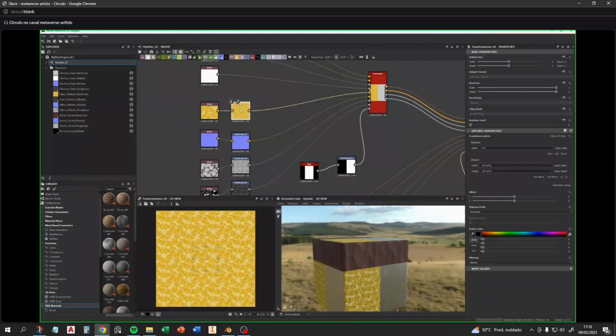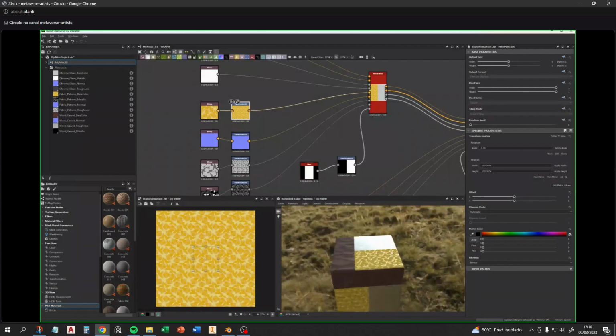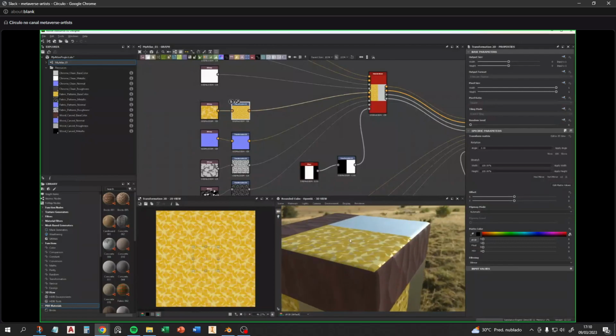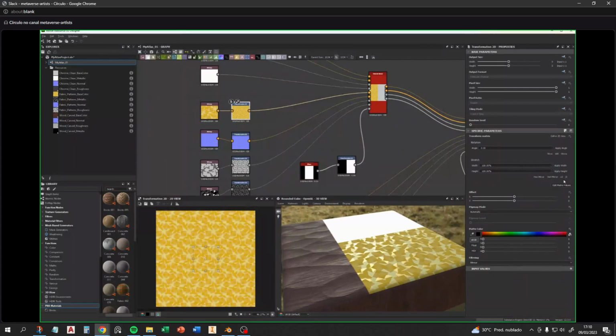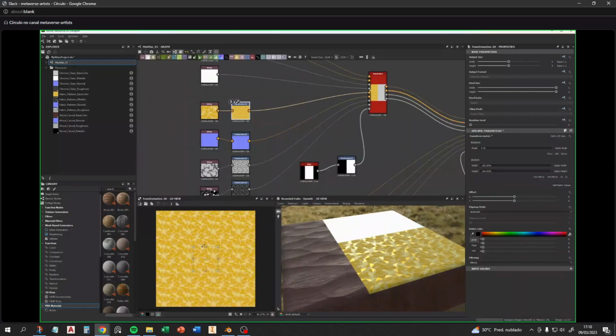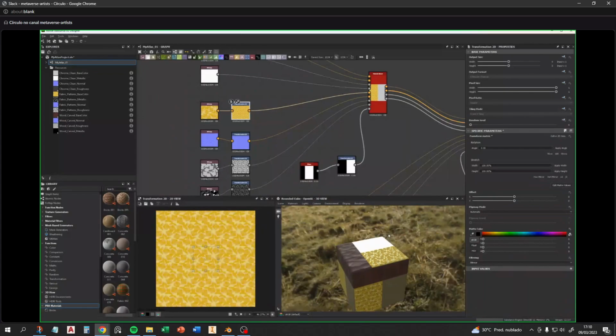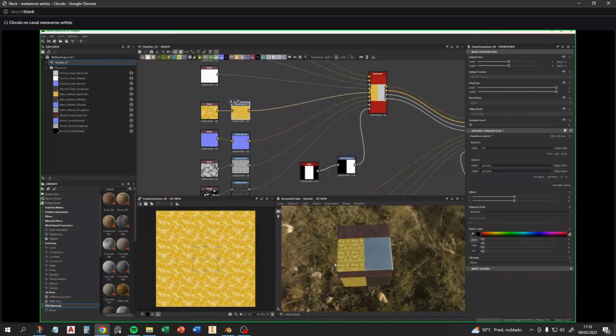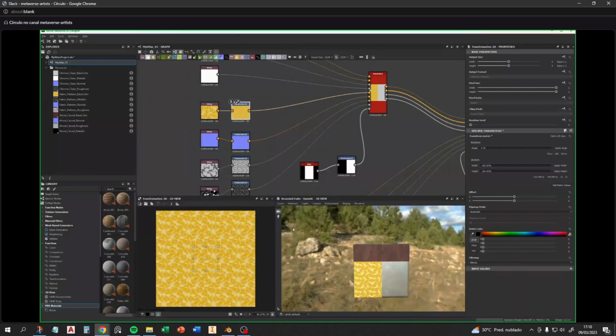The transform node allows us to do multiple types of transformations. We can just increase or decrease the tiling, but we can also rotate them. We can stretch if we want. We can stretch the texture too, and all these kinds of things. So it's very useful.